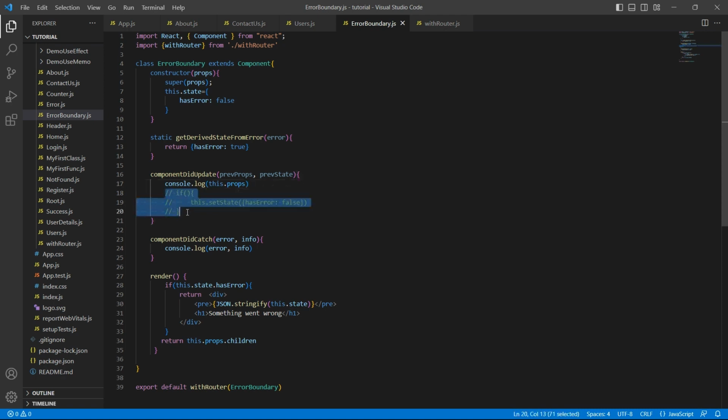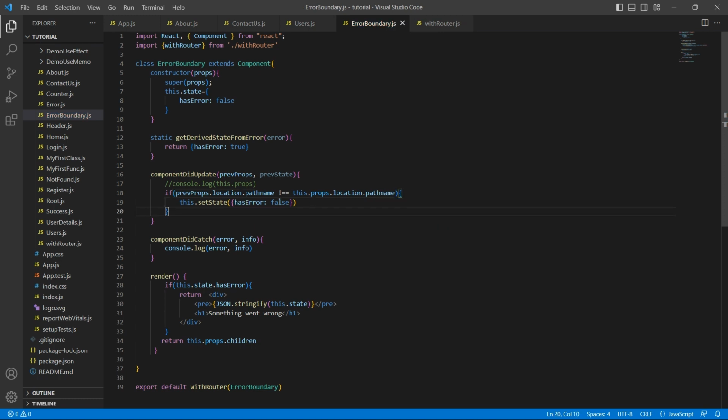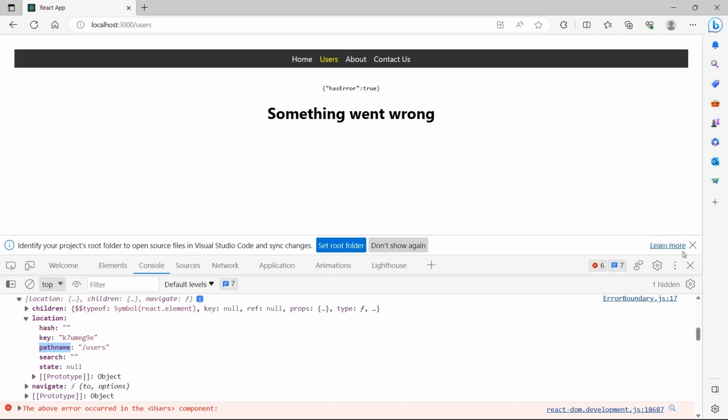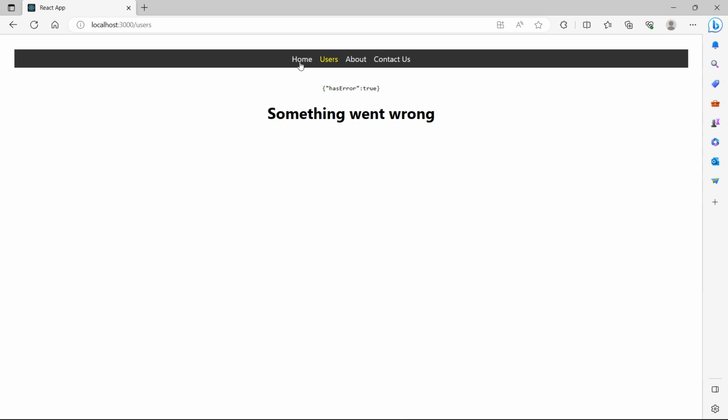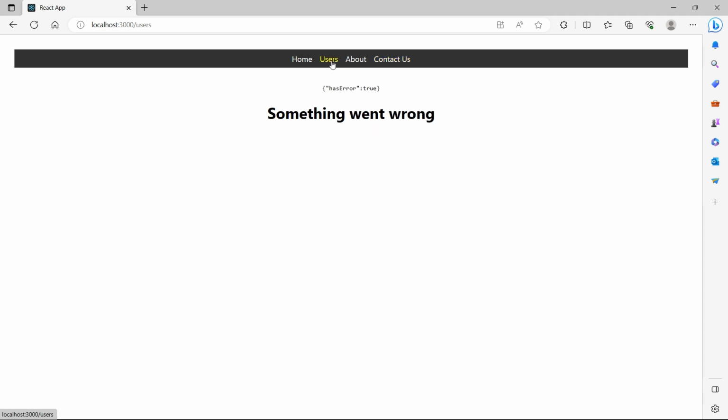Here, I'll uncomment this if block. We don't need this console log. So what we will check here is if previous props dot location dot path name not equals this dot props dot location dot path name. Only when the route has changed, we have to reset this property to false. Let's save this, go back to UI. Let's close the console log. I will refresh. Now we see home, about, contact. I'll go to users. There is an error, so has error is set to true.